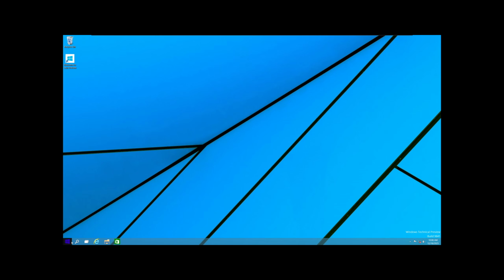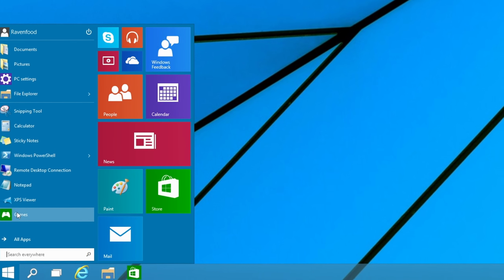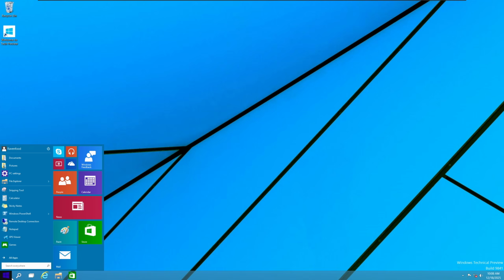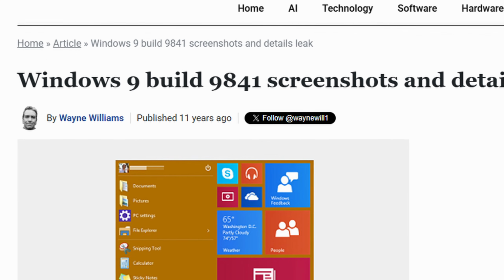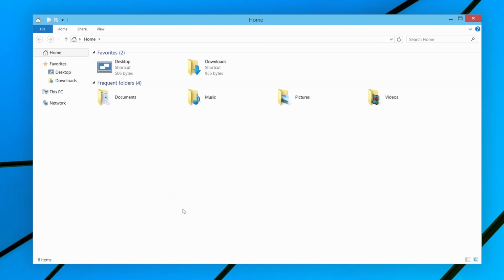Is this Windows 8? But wait, it doesn't really look like Windows 8. The start menu looks completely different. But what is this? Is this Windows 9? Well, at least it was called like that back then by the press, because everyone thought this was going to be the Windows 9 beta, but then Microsoft just called it Windows 10, as you all know.